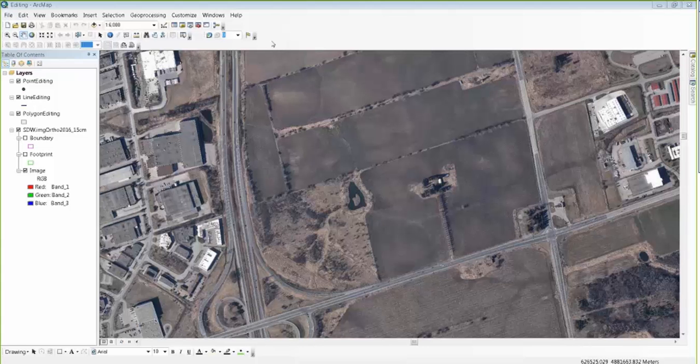In order to start an editing session here, I've got my screen, and on the left-hand side in the table of contents, I've got my layers: my points, my lines, my polygons, and my ortho image. So now there are a couple of things that we need to do in order to get started, and the first is we need to add our editor toolbar.